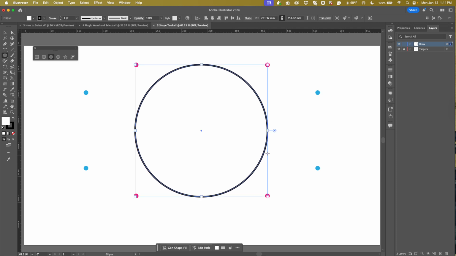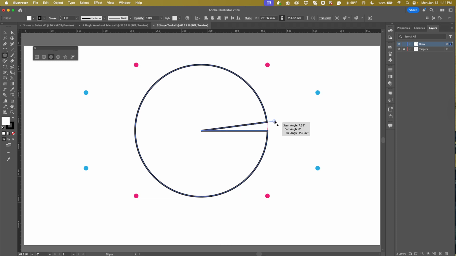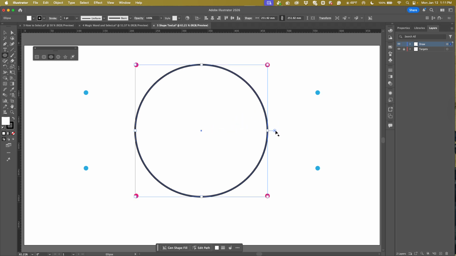So you have lots of things there. You can also, so you saw this little handle.